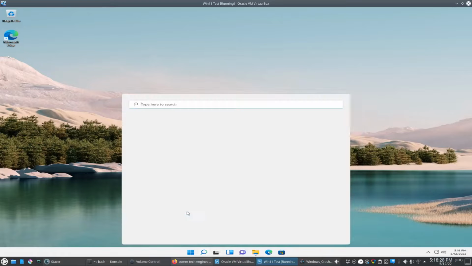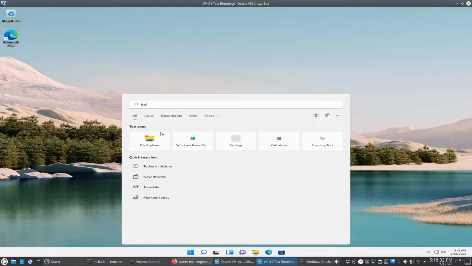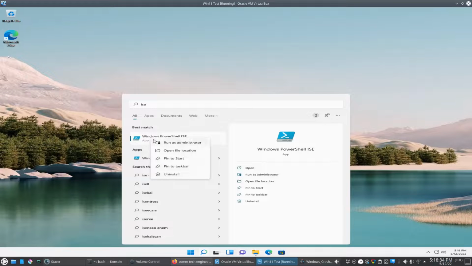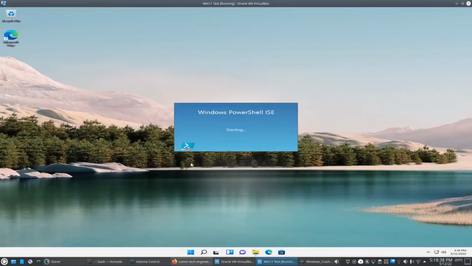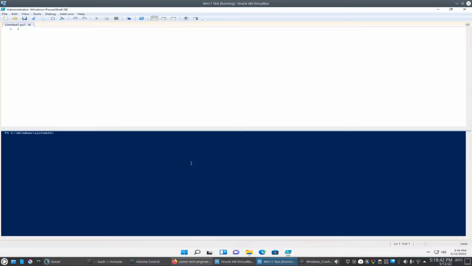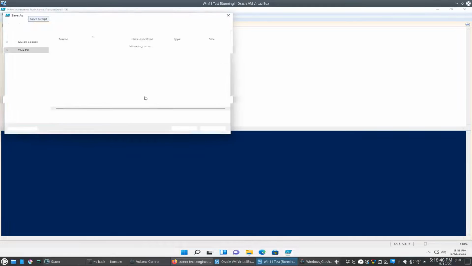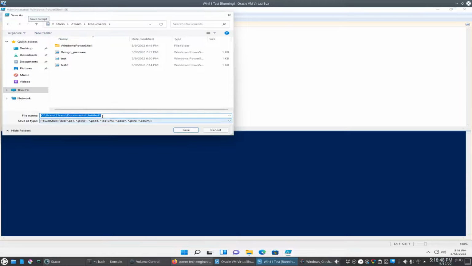So let's go ahead and see if we can write that script here. We'll open up our scripting environment, search for ISE. We're going to run as administrator. And it should be a pretty simple script here, so we'll go ahead and save it. We'll just call it large text file.